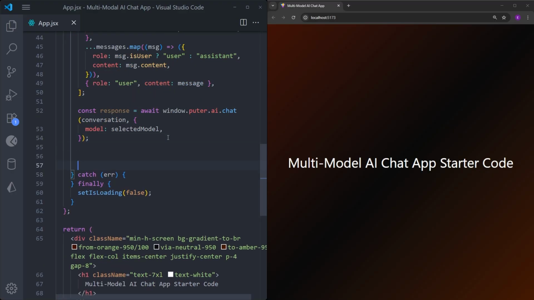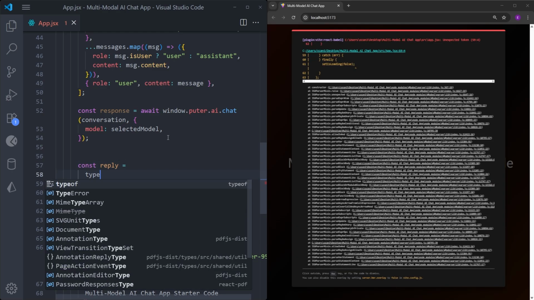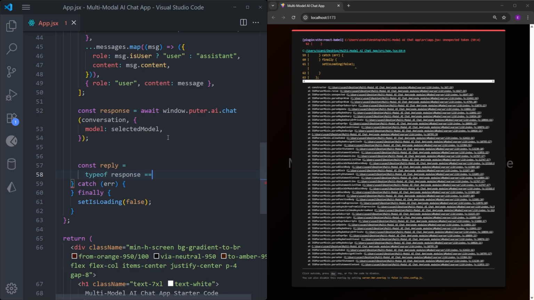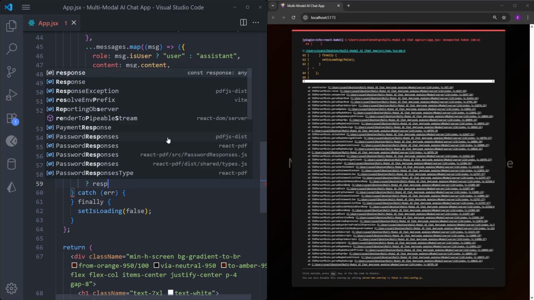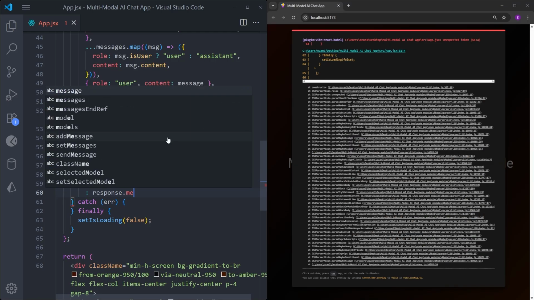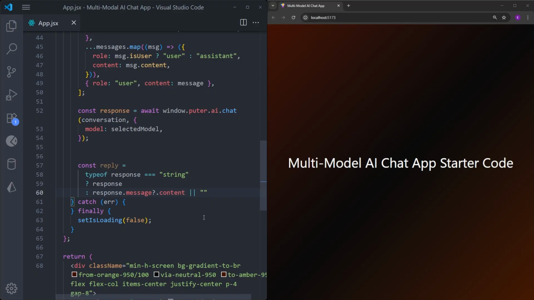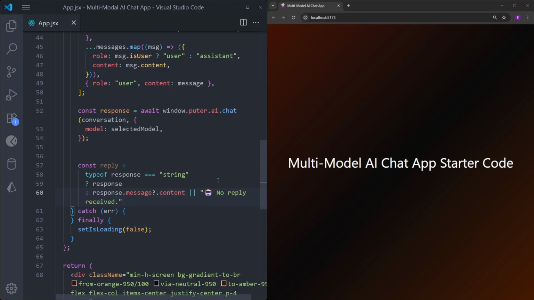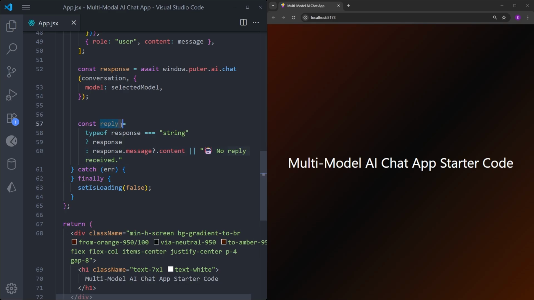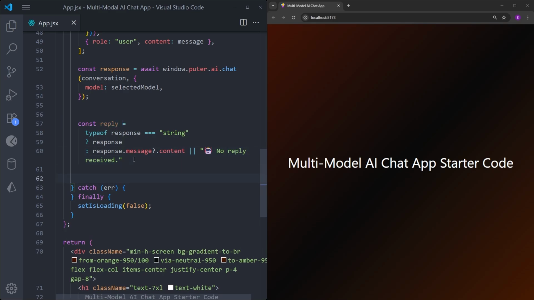And now for the reply, let's create a variable named reply. First, we're going to check if the type of the response is a string. And if it's a JSON object, then we are going to parse that message. Or for some reason, if there is no response back, then we are just going to show this message, no reply received. By the way, these question marks basically check if these values are undefined or not. And if they are, it prevents the app from crashing. So after all of this, if we get the reply, then we can add it to the conversation using add message.